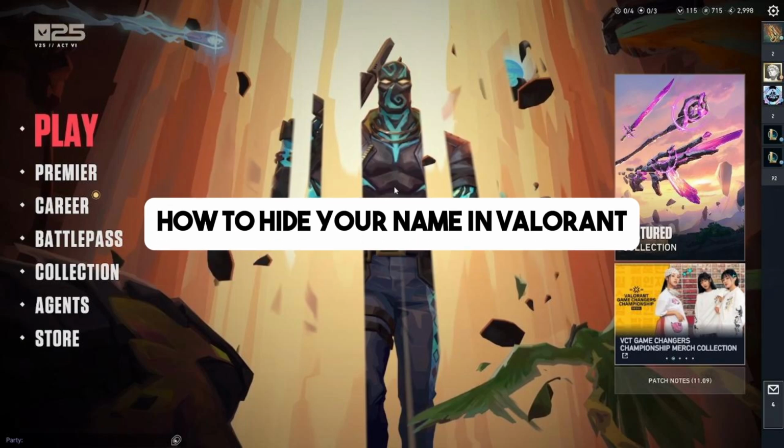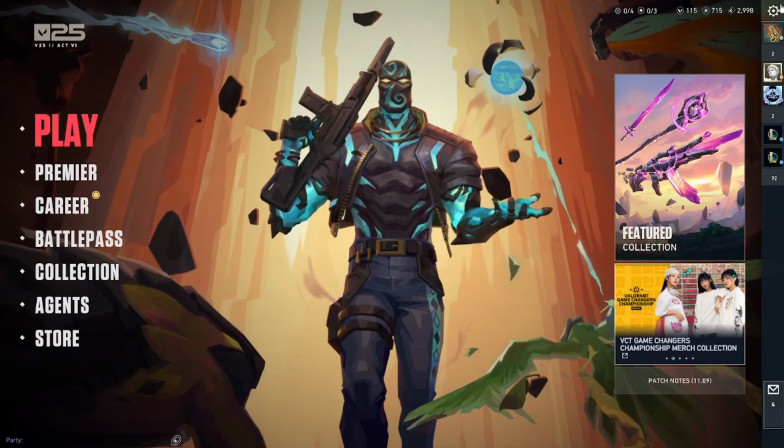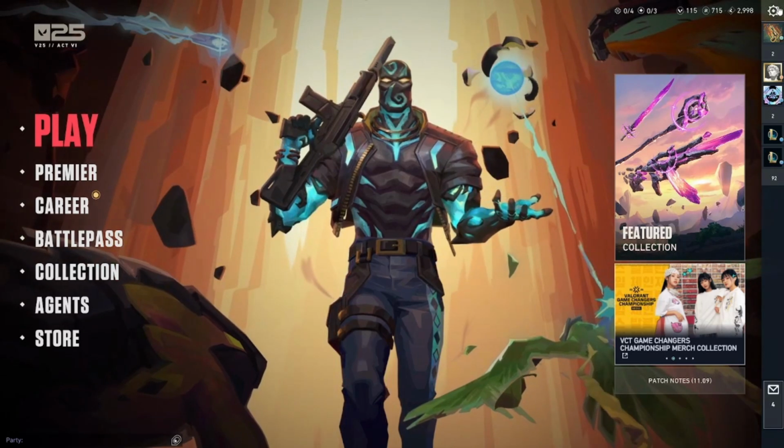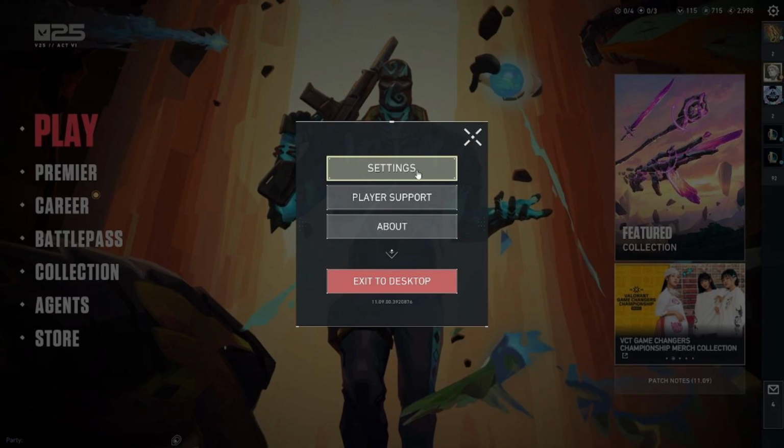This is how to hide your name in Valorant. So guys, first is of course just simply open up your Valorant and go to the gear icon on the top right corner of the screen, and you will have this pop up right over here, and you can just simply go ahead and go to the settings.